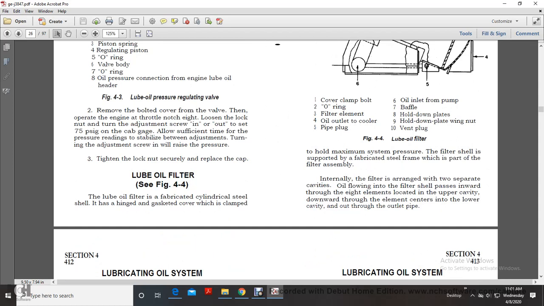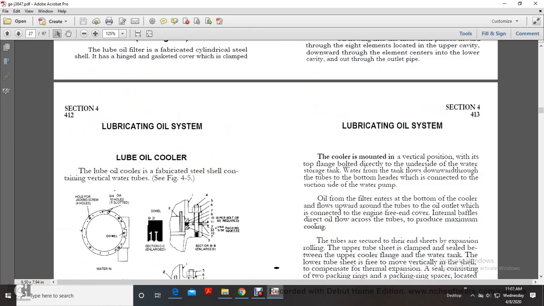The internal oil filter is arranged with 2 separate cavities. Oil flowing through the filter passes inward through the 8 elements located in the upper cavity, downward through the elements, entering the lower cavity and out through the outlet pipe.